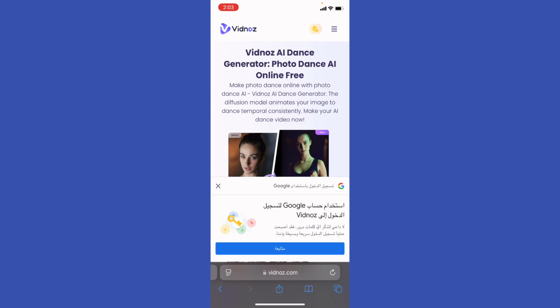Create AI dance videos with photos, making your images dance online for free. By utilizing these tools, you can produce engaging and dynamic content that resonates with audiences across various social media platforms.